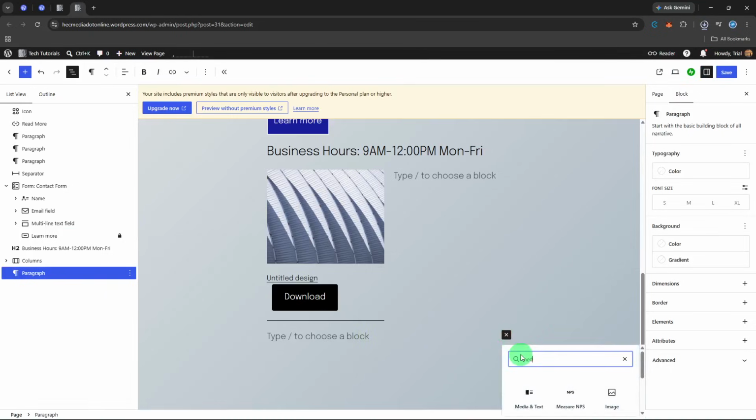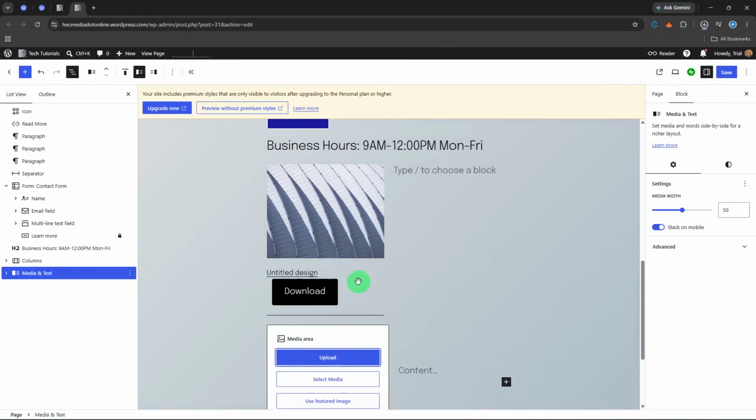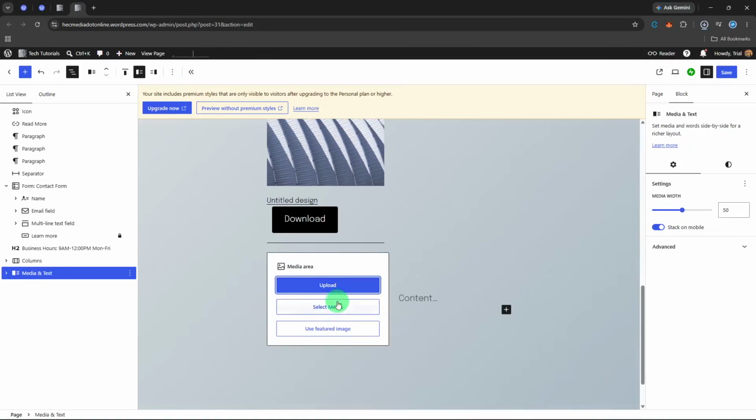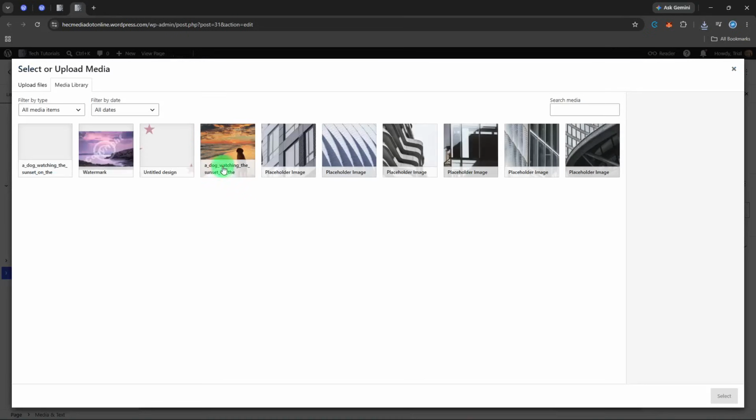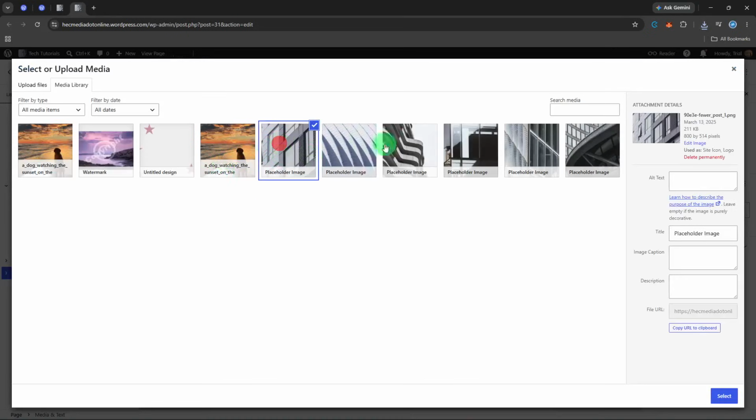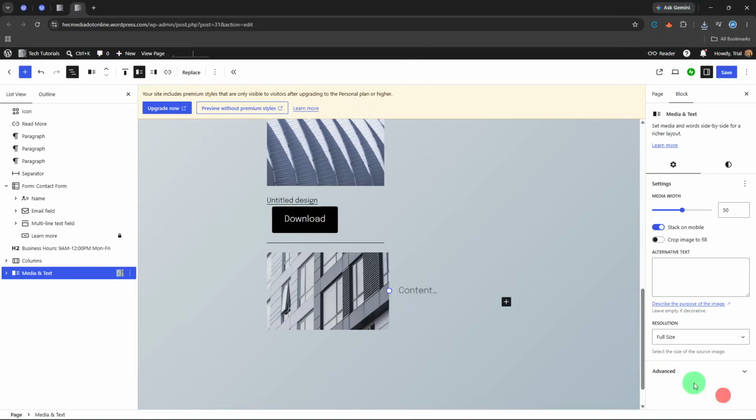I'm working on a page, so I'll open that. Click where you want the image and text to appear. Then click the plus button to open the block inserter. Type Media and Text in the search bar. Select the Media and Text block. WordPress adds a two-column section with an image area on one side and a text area on the other.